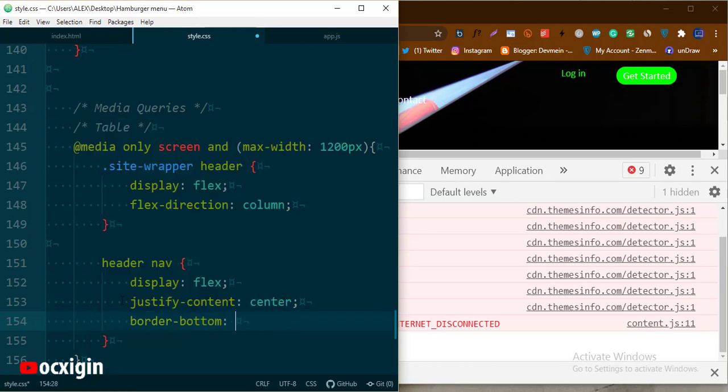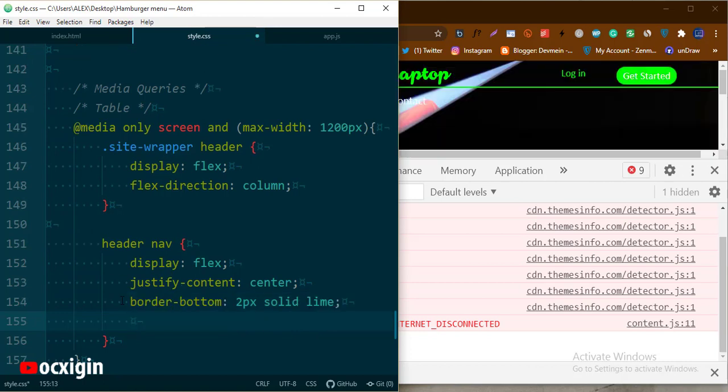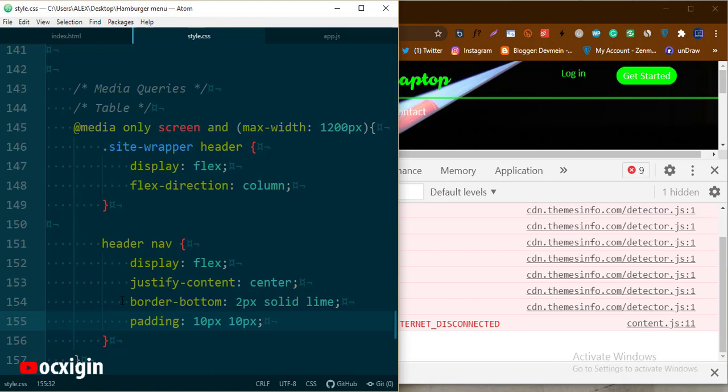Border bottom should be 2 pixels. I want to add border bottom 2 pixels solid line. Okay, let's see how it's going to happen. So we'll apply that line there. I'll say padding, I'll say 10 px, so top and bottom 10 px only. Okay, so that's it.